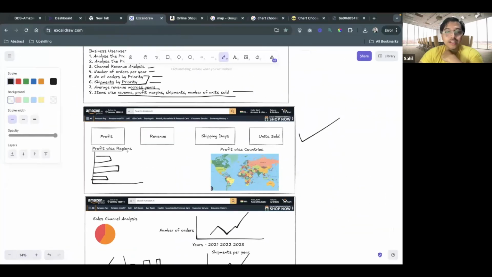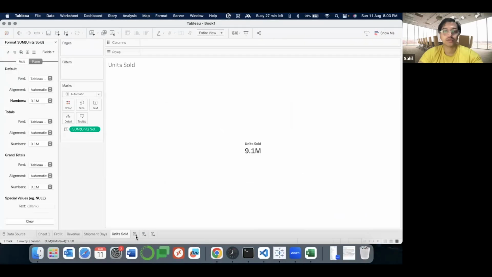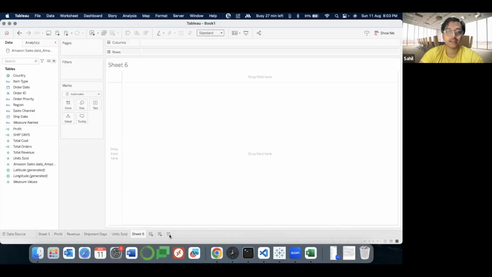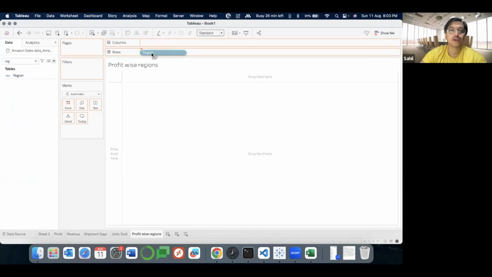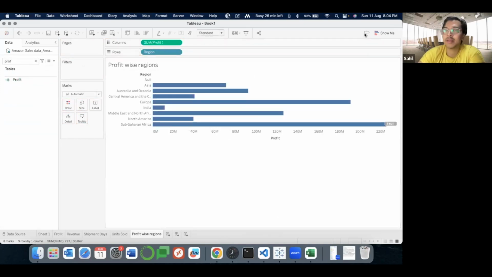I need profit wise region. Okay. I will create that sheet here. So I will create a new sheet, which should be called profit wise regions. I need profit and I need region. I will search for the region, drop it here. I will search for the profit, drop it here. And maybe I will sort it.